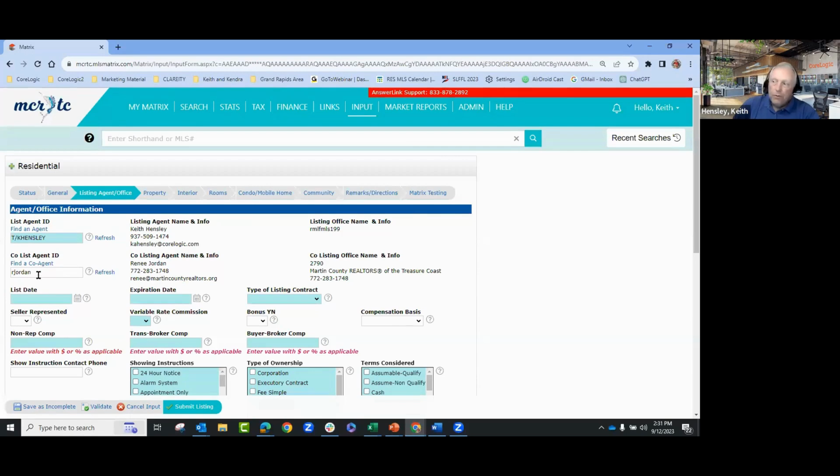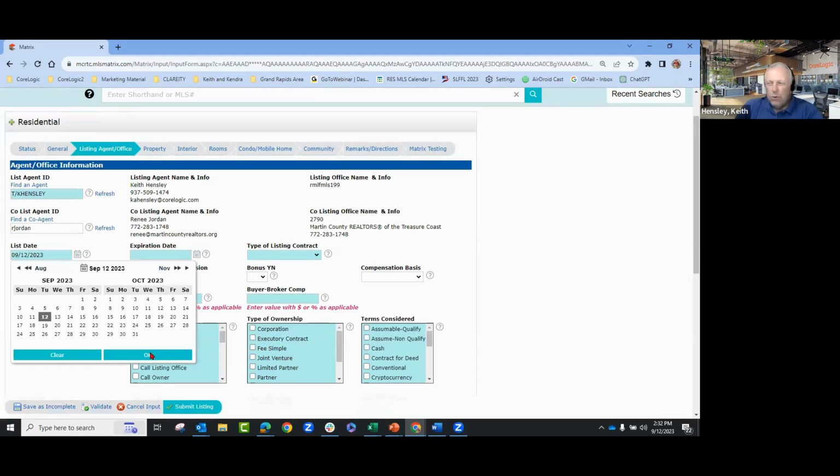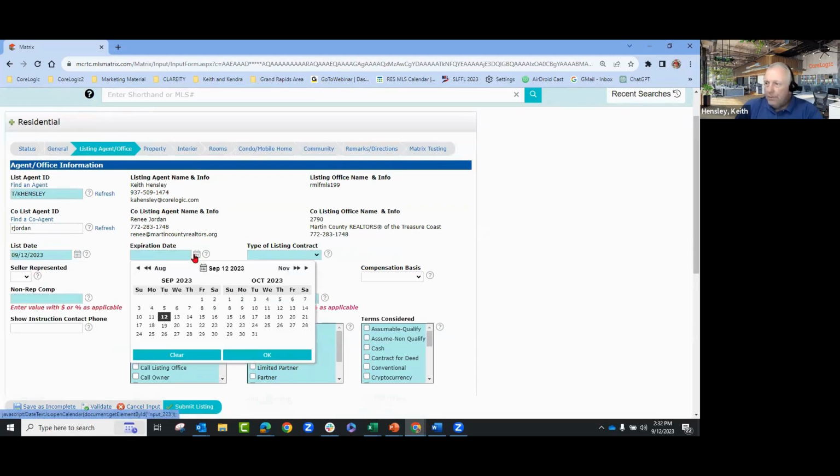So if you don't know their ID, it works just like it did for mine. See, my ID is a little different than even Renee's because I work with CoreLogic and mine's coming in behind the scenes. That's how I get into Matrix here. Okay, so it copies all this over. Type in your list date. You can just use the calendar there. I don't want to go through all these fields, so I'm just going to throw something in here.